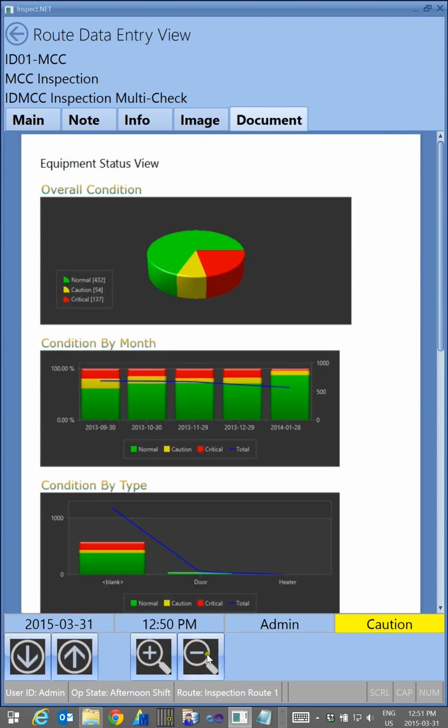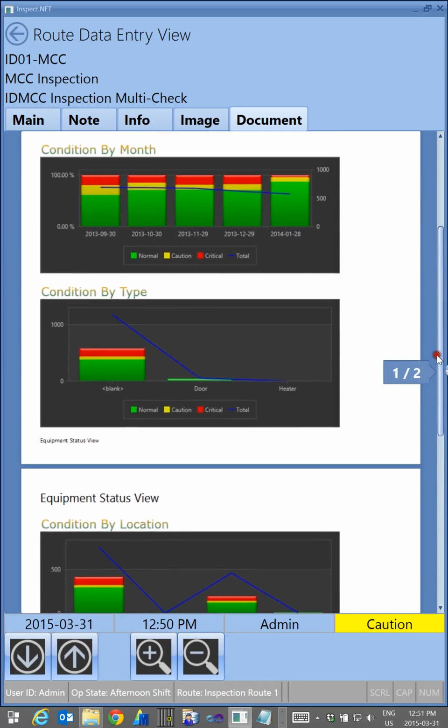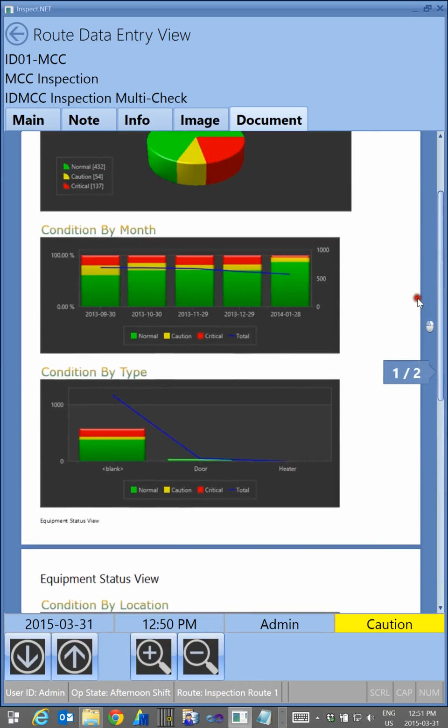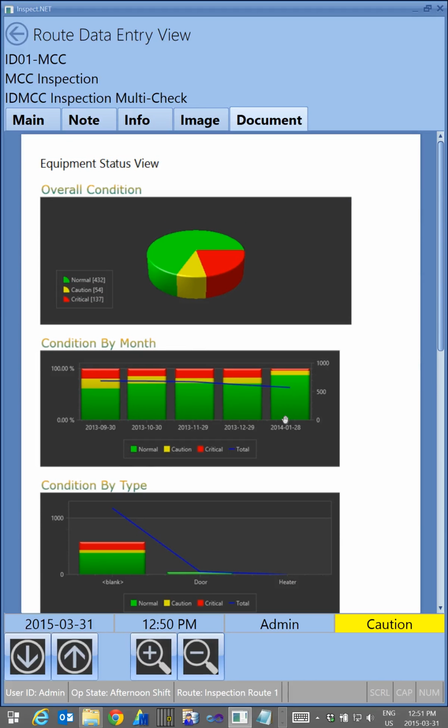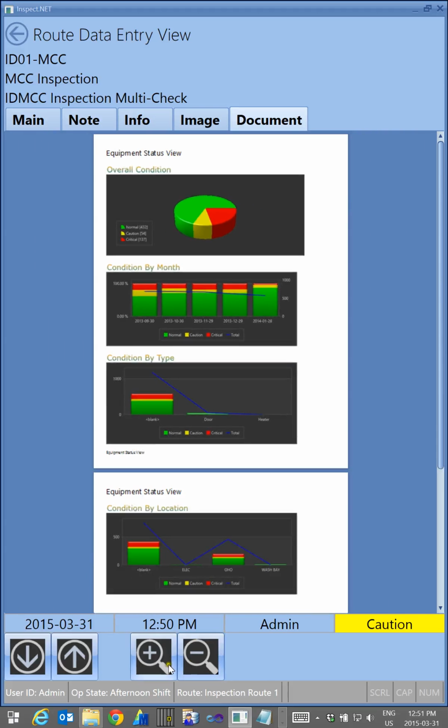And we're able to, using the scroll bar or by simply using finger gestures, scroll and work our way through the actual document. And we can zoom in and out using the zoom in and out buttons.